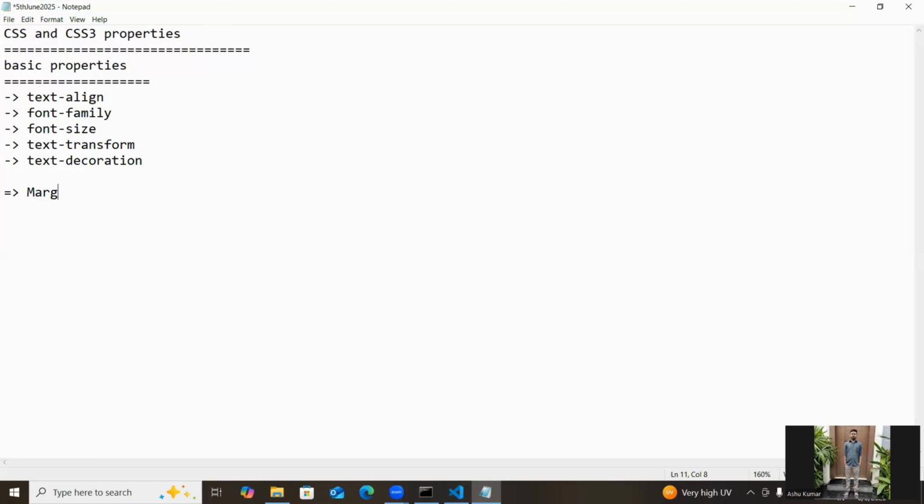Here we will learn what the margin properties are. The first one we have is margin top. Then we have margin bottom, then margin left, then margin right.